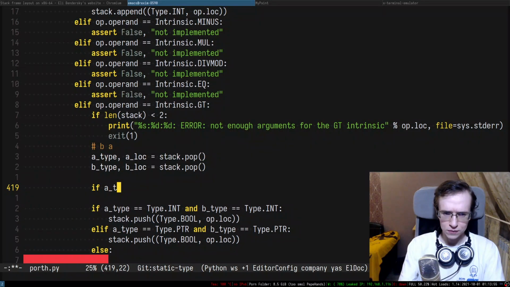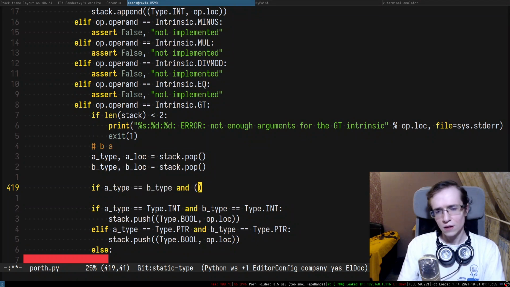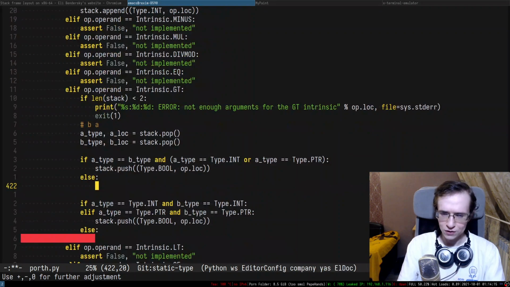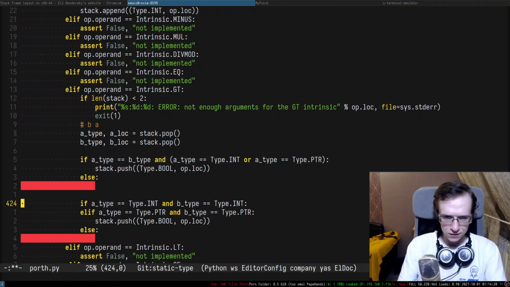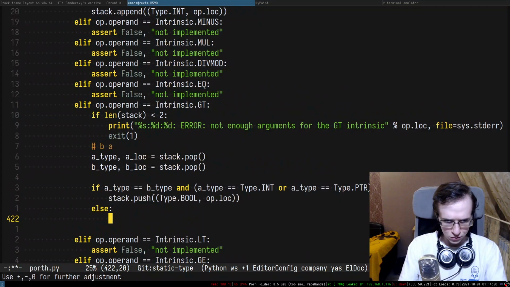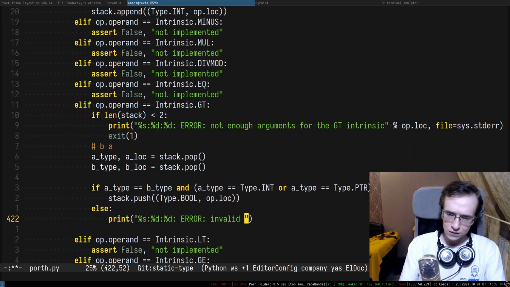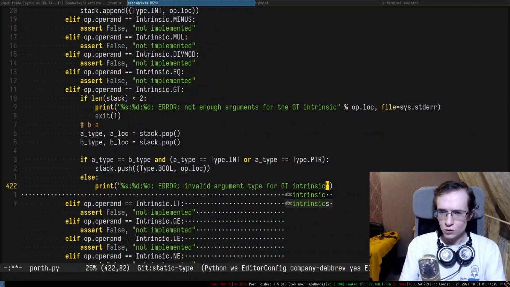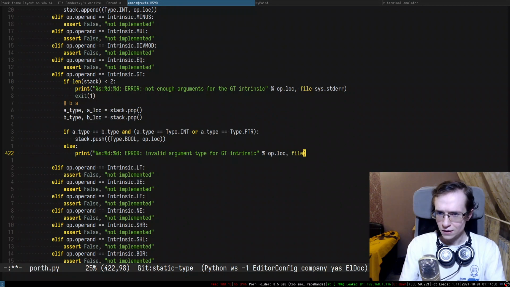If A type is equal B type and A type equal type int or A type equal type pointer, right? You can always compress that, but I'm a little bit afraid that it will make it more difficult to append operations on the stack. I don't know. Let's keep it like that. I think it's kind of fine in here. Right, and in here we're going to print an error saying something like invalid argument type for GT intrinsic, right? For GT intrinsic, and we provide the location, and we also print into a file.